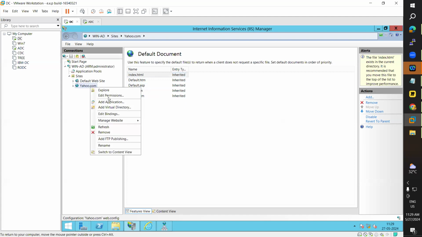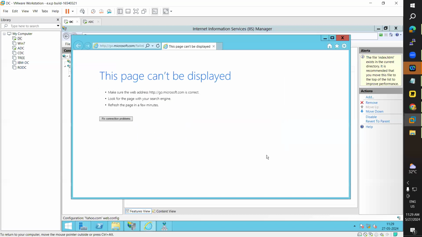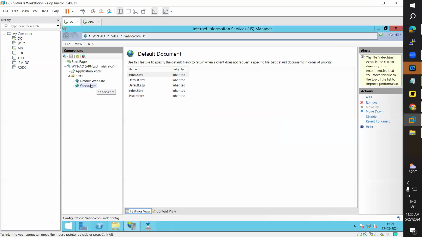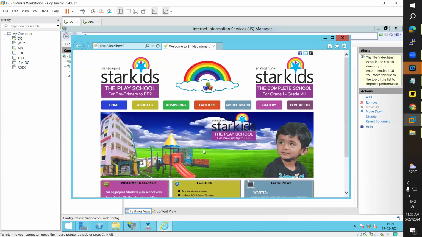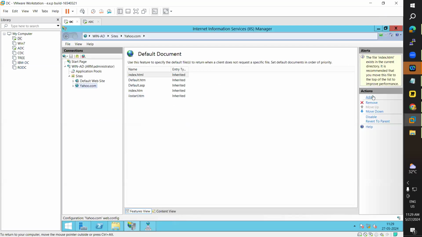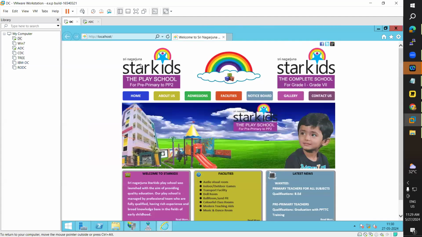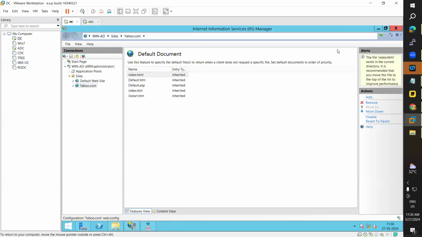Okay. Now right click on it, go to browse. Close this. Ask me later. Close this. Right click on it, browse. See, now, oh, this is localhost. See, this website is not accessible, right? Browse. You will get localhost.